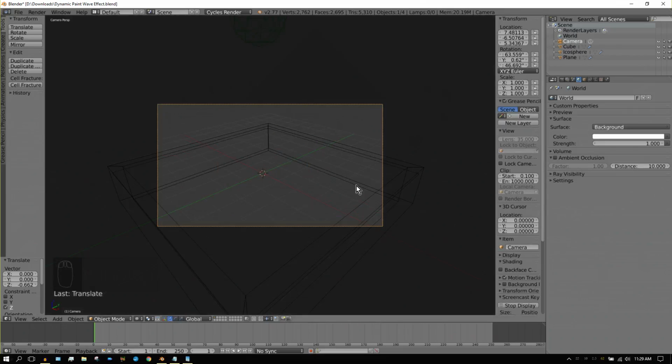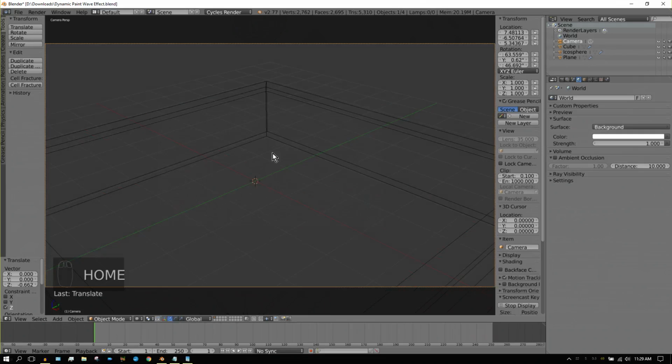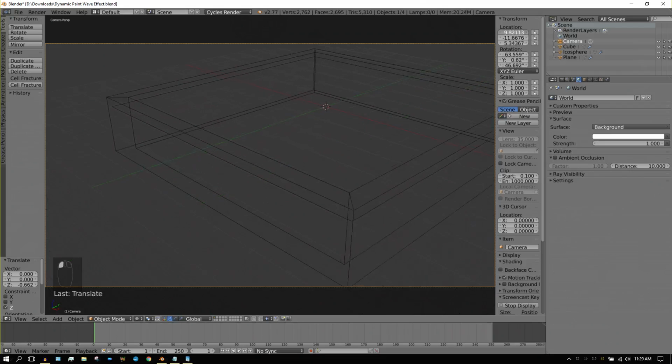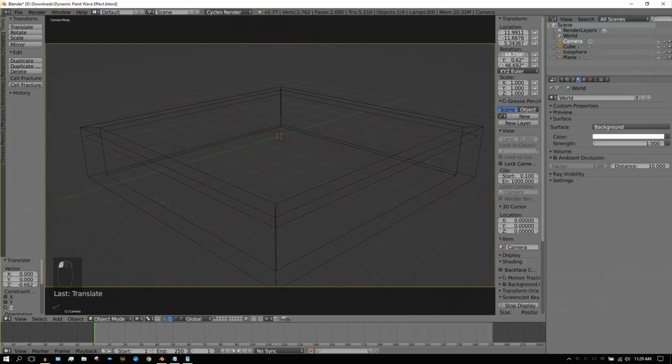And a good way to maximize the size of this camera so it fills up this entire space or goes all the way to the edge is just make sure your camera is selected, you're looking through your camera, and your cursor or your pointer is somewhere in this window, and then just press home on your keyboard and it maximizes it. Now I'm going to go ahead and reposition the camera so that I can get a better view of my box.